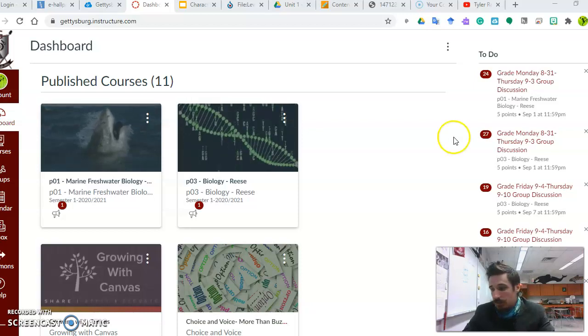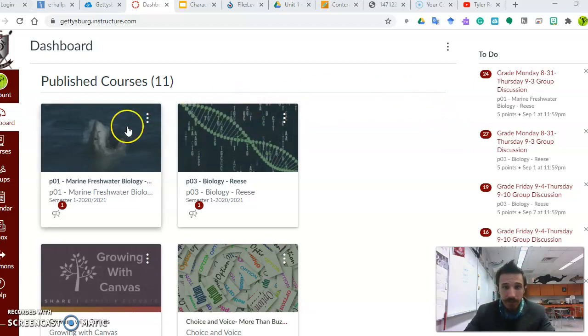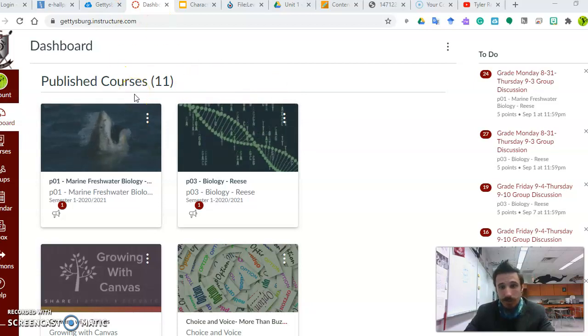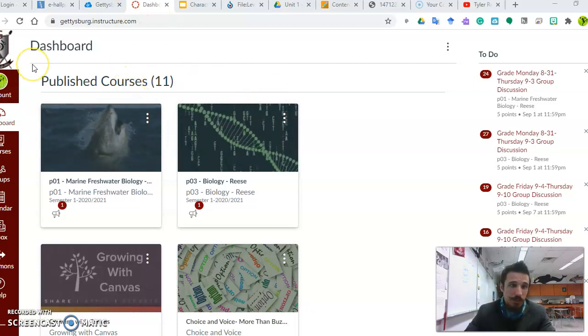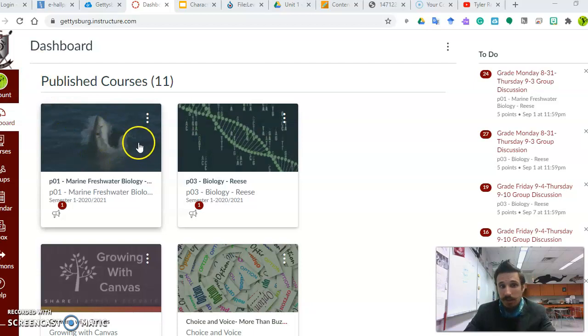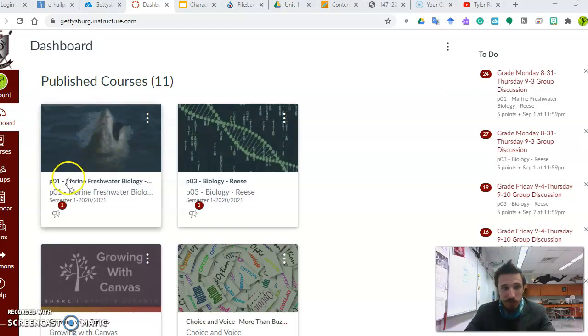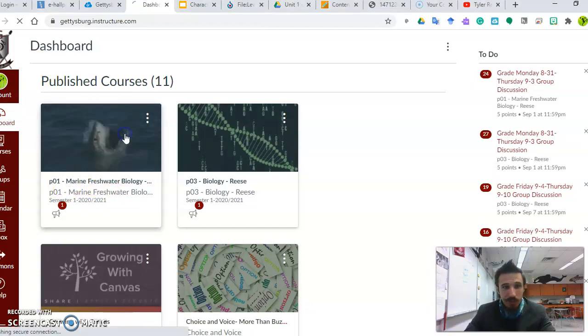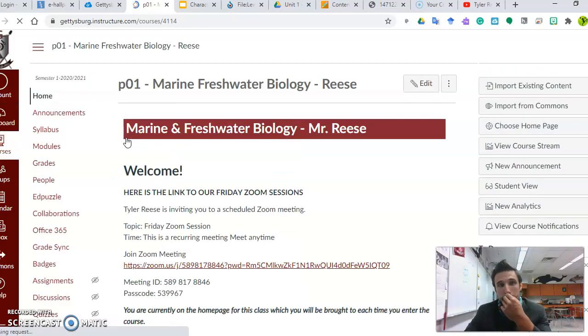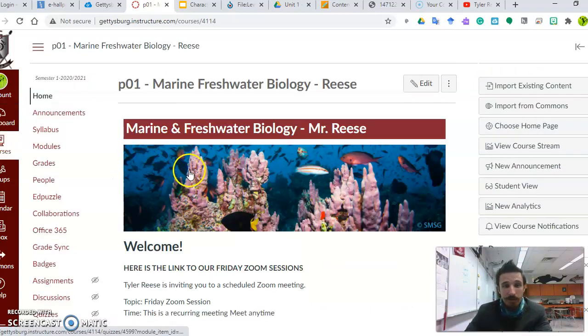So first things first, navigating your son or daughter's dashboard is going to work pretty simply. It's pretty obvious which one is marine and freshwater bio. If you don't notice this, you should notice the GIF. So click there. Everybody will be brought to this home page.